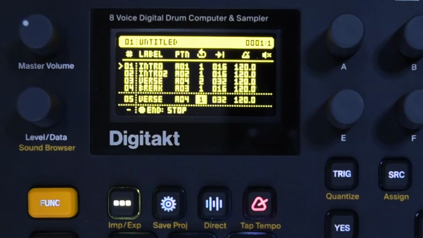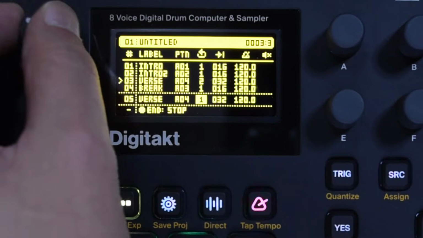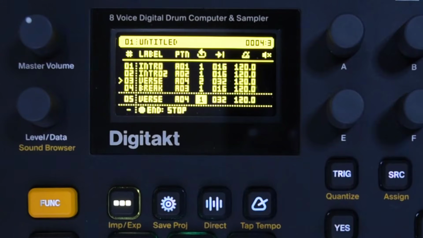That's it. If I play this, first it's going to be doing the intro. Two loops of the verse. 1 of the break. And then it's going to end with the verse. Cannot get easier than that.